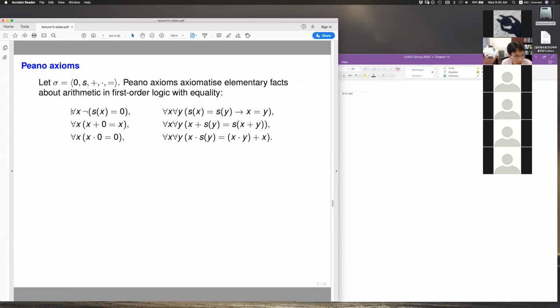The basic 6 axioms are like this. The first one says for every x, successor of x is different from 0. So if you apply the successor, you always get something different from 0. The second says the successor function is injective. So if successor of x and successor of y are the same, then x and y are the same. So these two together say successor is an injective function whose image doesn't contain 0.